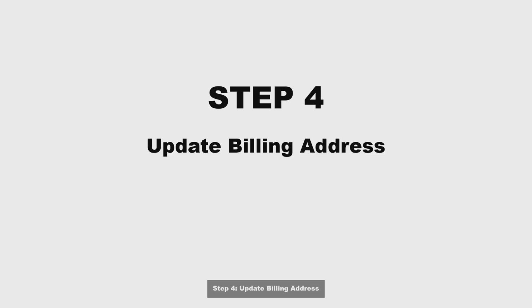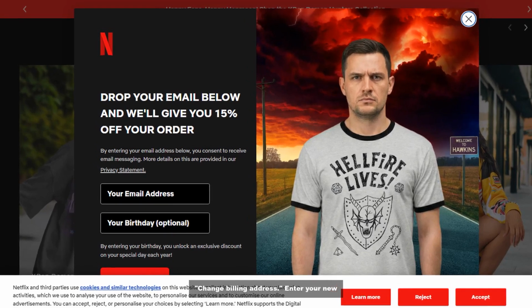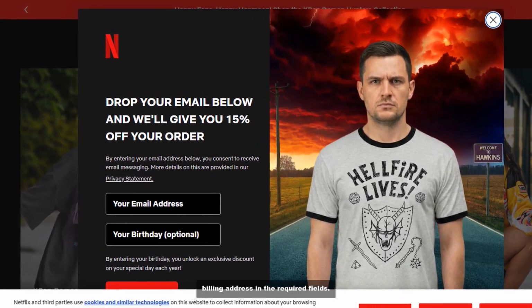Step 4. Update billing address. Click on Update billing information or change billing address. Enter your new billing address in the required fields.